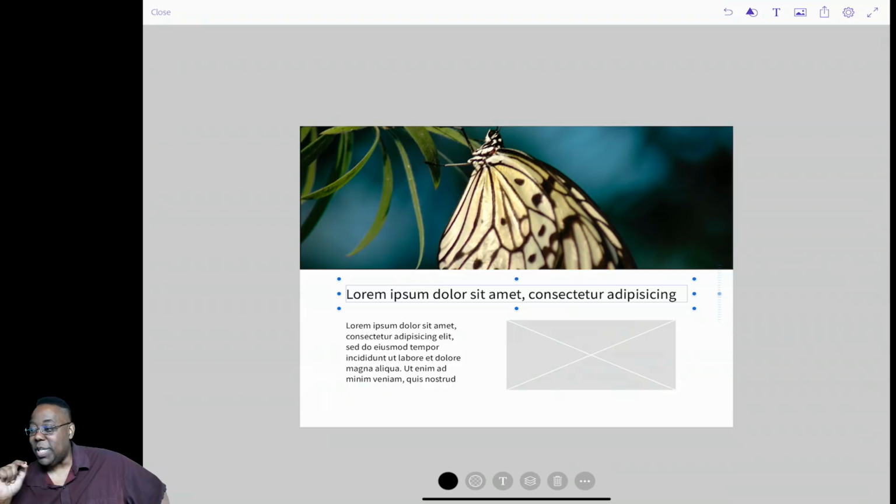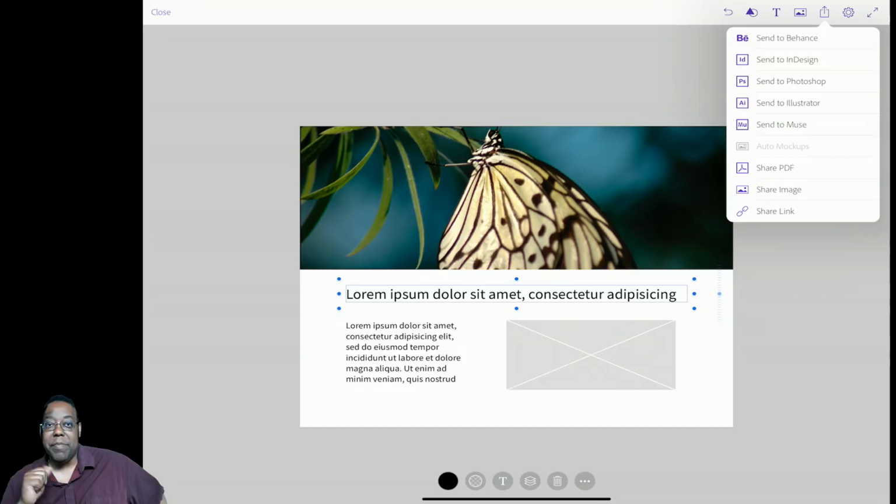Now, there's a problem with Comp right now. There is a bug that someone brought up. They said, I saw your video, but I'm having a problem opening InDesign. Because what you would normally be able to do is tap and send it to your desktop if you wanted to work on it more. If you wanted to open in InDesign, Photoshop, Illustrator, or Muse, I miss Muse, I still use it, you'd be able to open it up in any one of those applications. It would send it to your desktop, open the application, away to go.